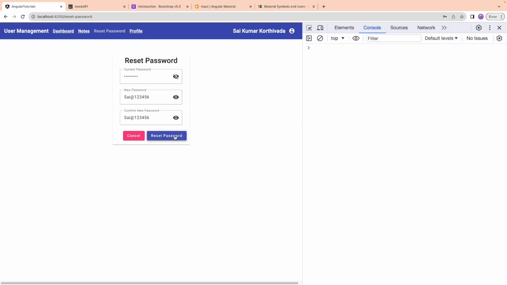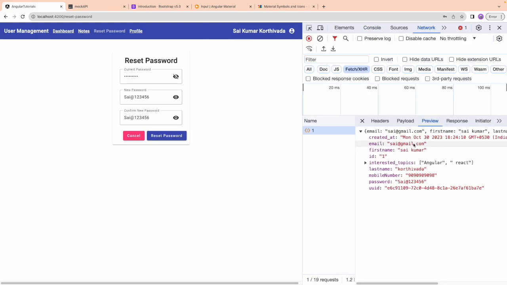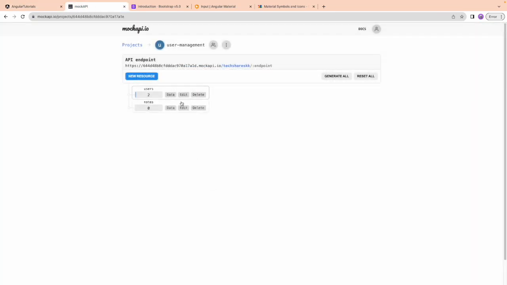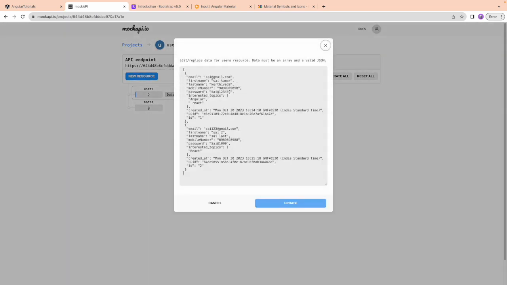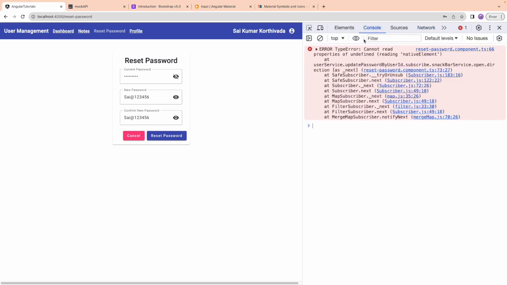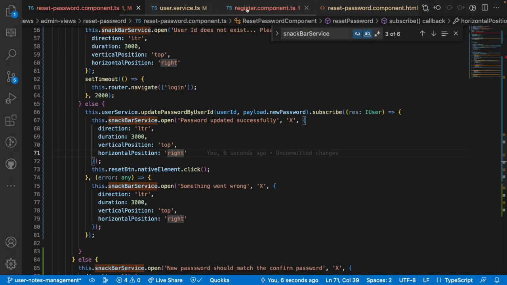Once I click on the reset password, if you go to the network, there is a problem here, nativeElement, but the password got updated. First we will see that. So we are sending a password, and the password is 123456. Let me cancel this and reload this again. So you can see 123456. That means it updated our password value. So our password logic is working as expected, but the only problem is we are getting undefined for this particular nativeElement. Whenever I am getting that particular native element, we are getting a problem.